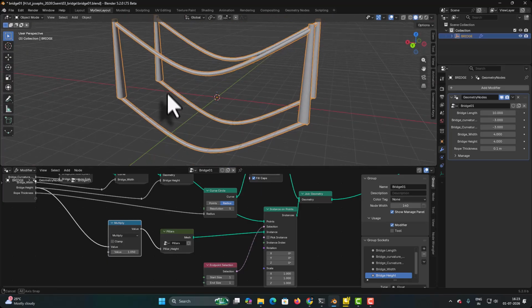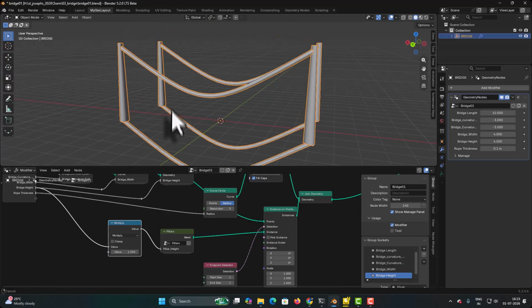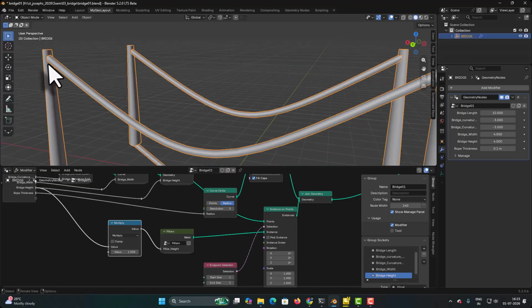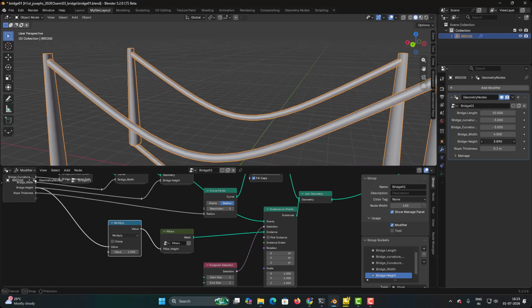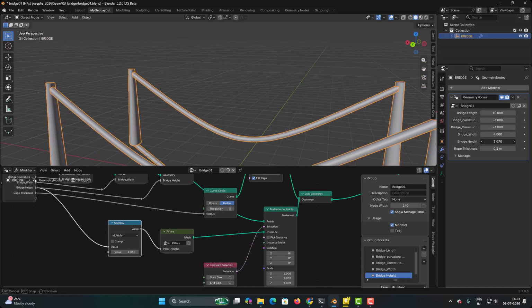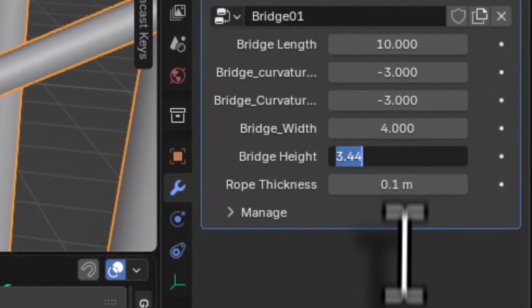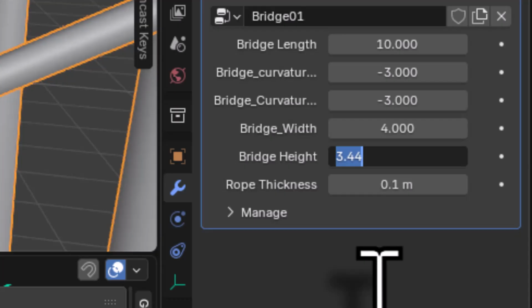Because I have multiplied it by 1.05, there is a slight increase in height, and as I change the bridge height, this height is also going to vary. Proportionately, this height will vary. I have set my bridge height. I will set this back to 4.